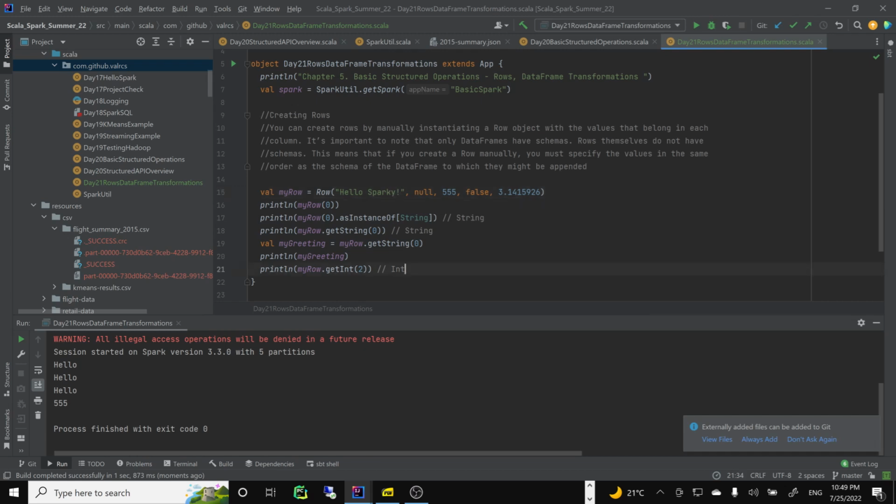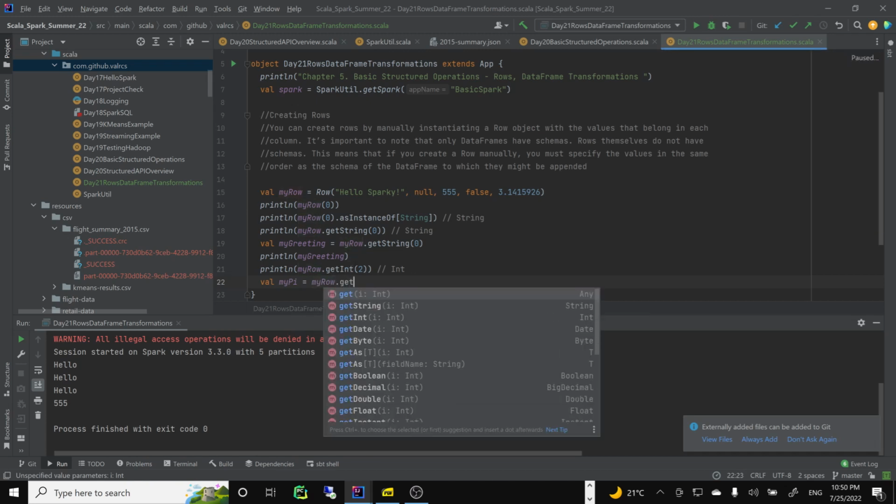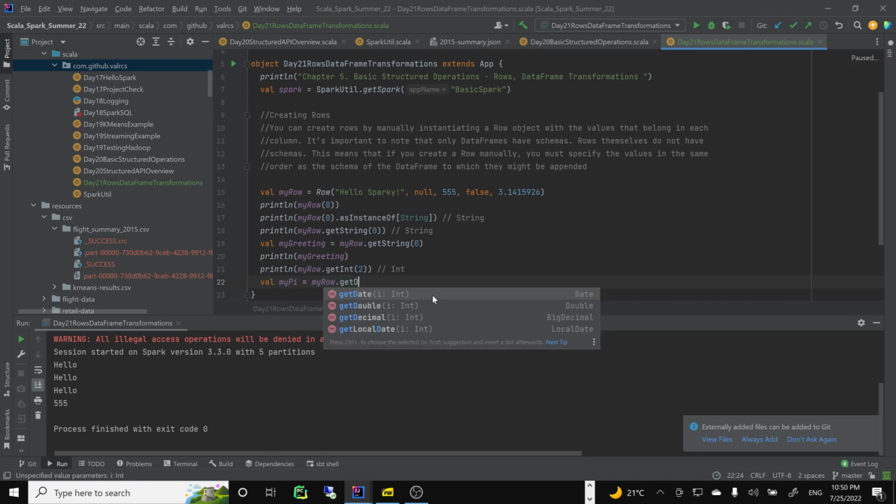And of course, this is the question: will this be a float? How do I get float? Let's say my pi equals what? So my row, and I want to get an integer. Can I get double? Can I get float or double? I'll get double. Let's get double.